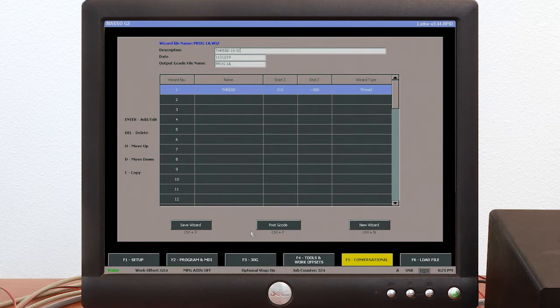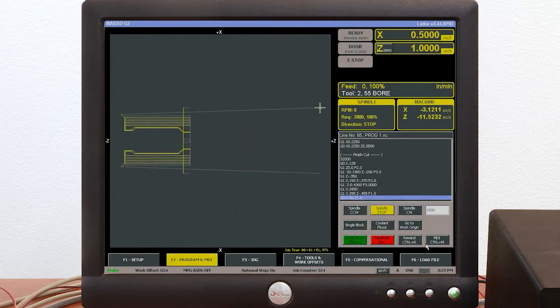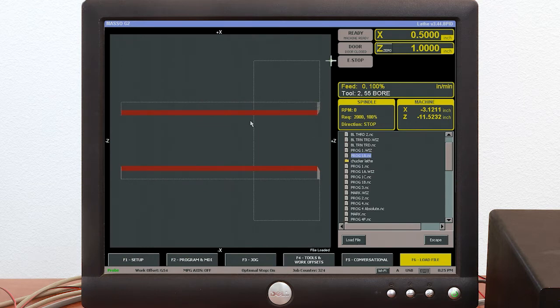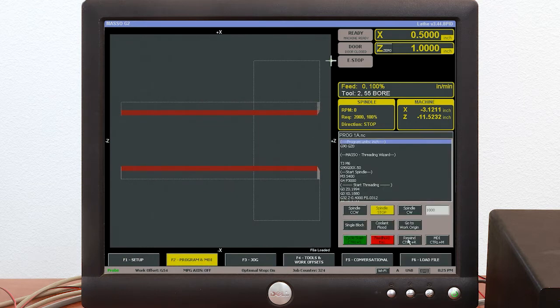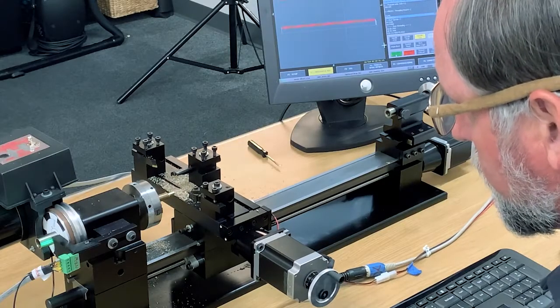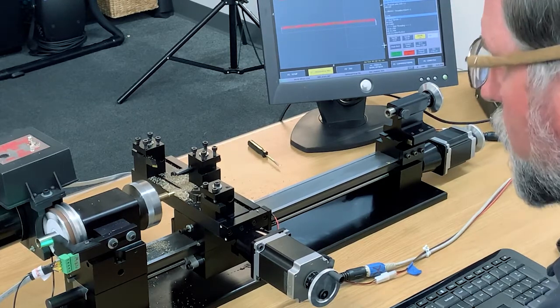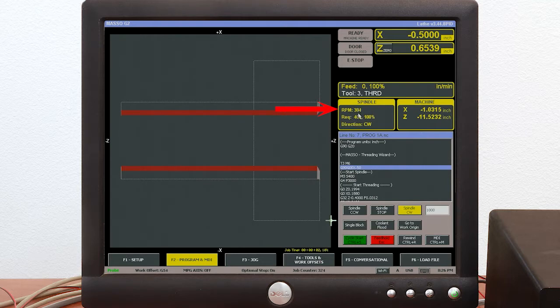Okay, I don't want that one, so what I'm going to do is just get out of this program. So what I want now is my one. I just did 1, so I want 1A, and I want 1A.nc. I'm going to load that, and this is my threading cycle. I'm going to go program, rewind, cycle start. Okay, again, it's going to go to 400 RPM for this one. When it gets within about 10 RPM of it, it'll start threading.